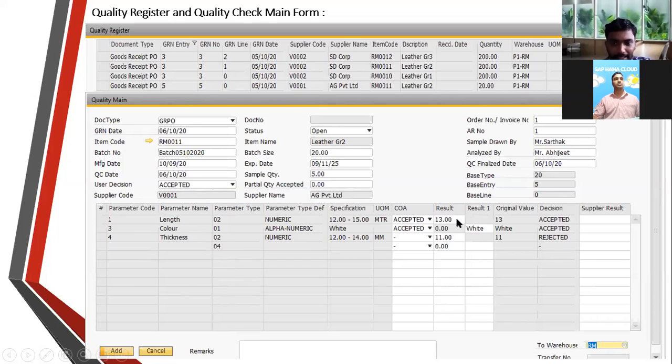And whenever he enters the results, the system gives the result by comparing with the parameters which we have already maintained in the system. So for the first record I have entered 13. My specification criteria is in between 12 to 15. So the system has given accepted for that particular line. Now you can take the last result. It is giving me a rejected decision. Why? Because I have entered 11 quantity here. Okay, you are able to see.